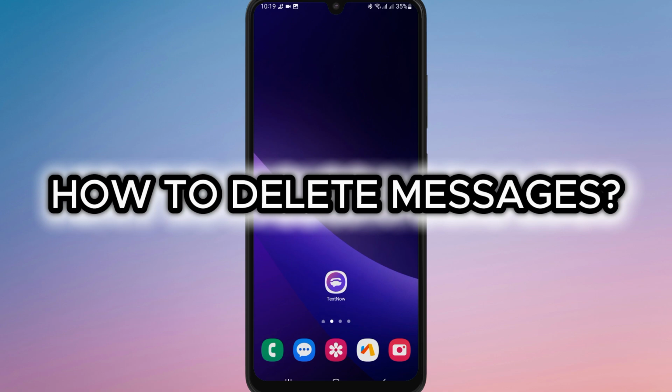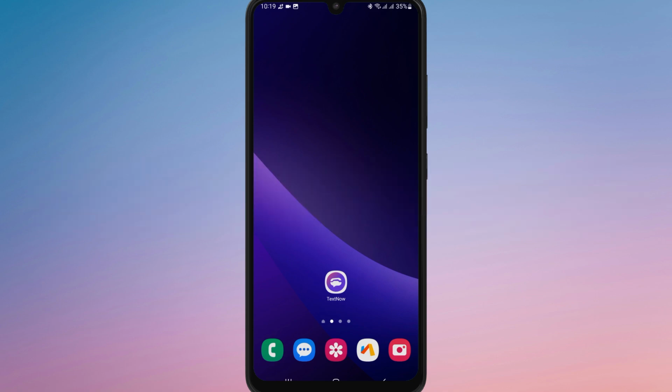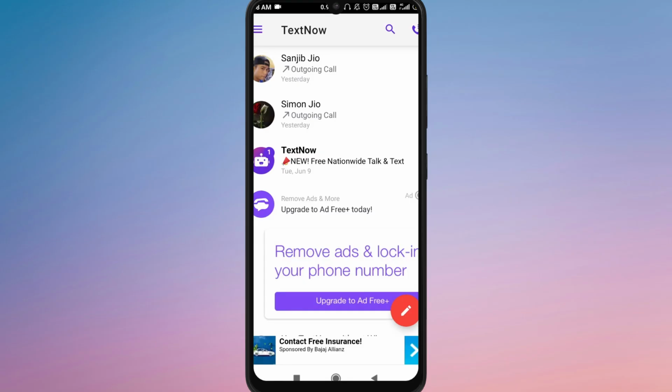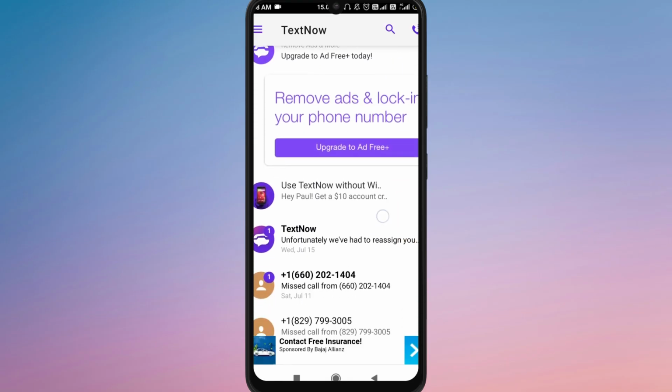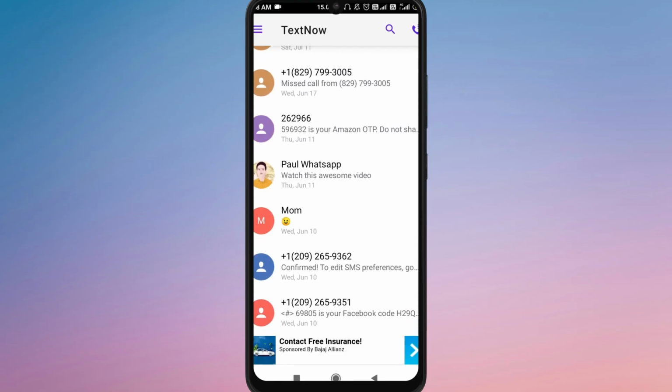How to delete message on TextNow. First of all, open the app on your device and log in with your account. Then go to your conversation and select the chat that contains the message you want to delete. This will open the conversation thread.